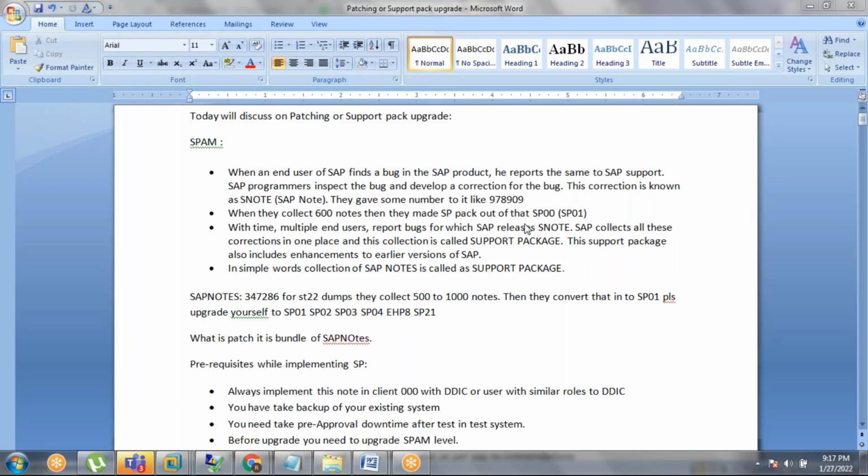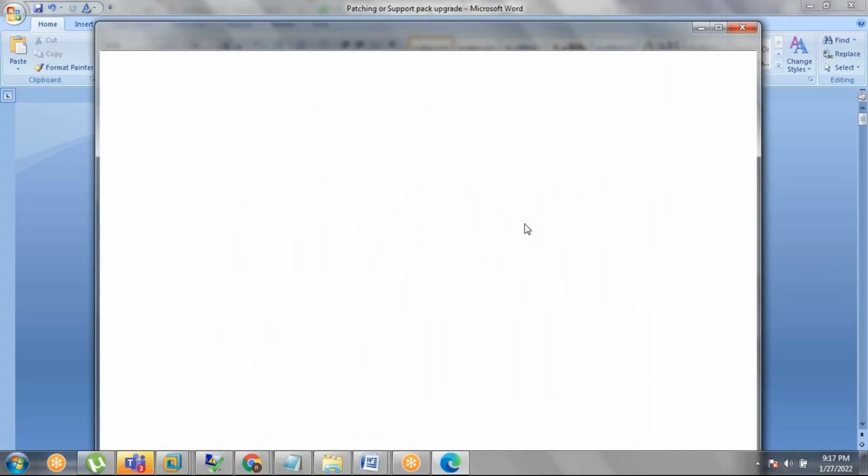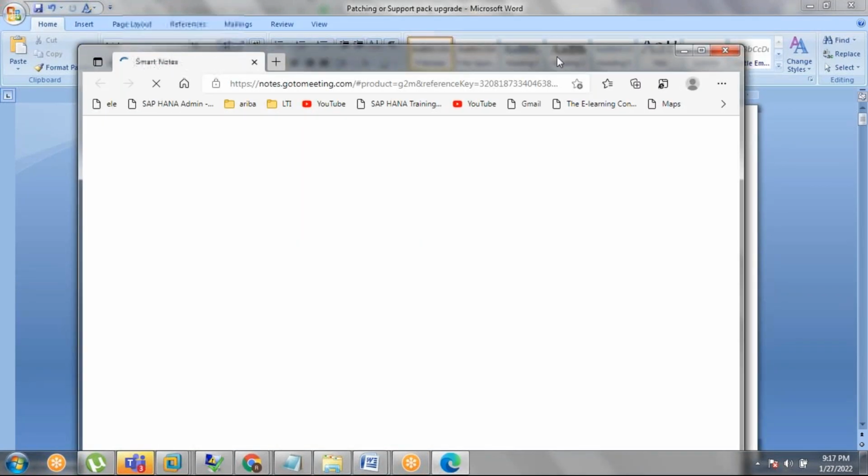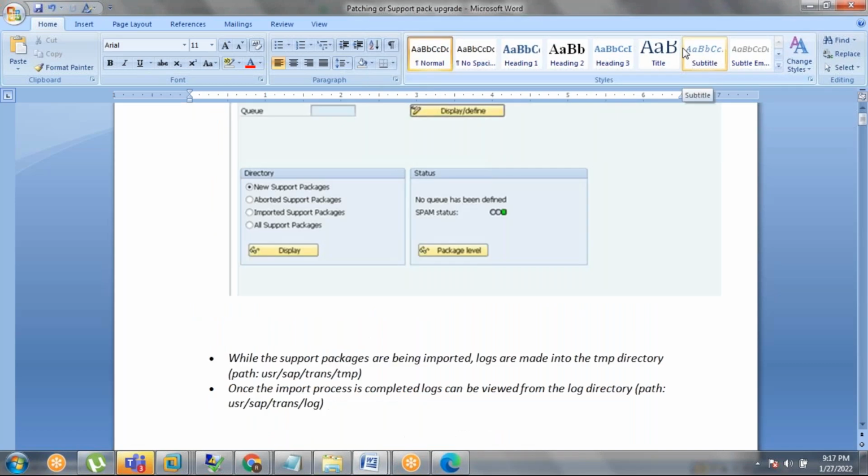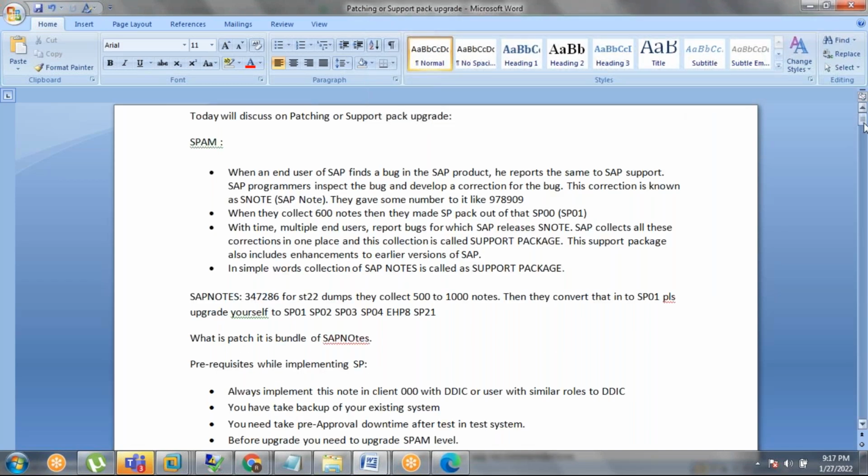Okay, so today we're going to discuss the topic called support pack upgrade, a patch upgrade, a support pack upgrade. Everything is the same. What we need in this is only one transaction called SPAM, which was used earlier and we're using today also. Previously, when we started learning SAP Basis, we had only one T-code, SPAM, to do the patch upgrade, and there was no other way.